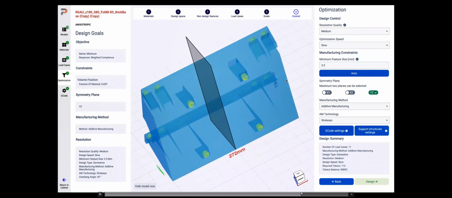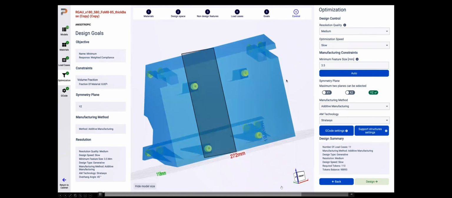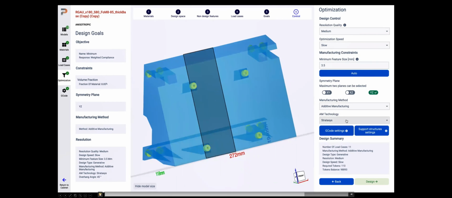A little more. I'm playing it. Let me see if I can pause it.